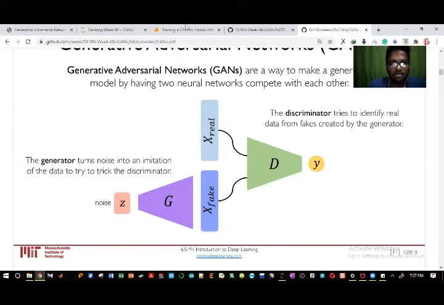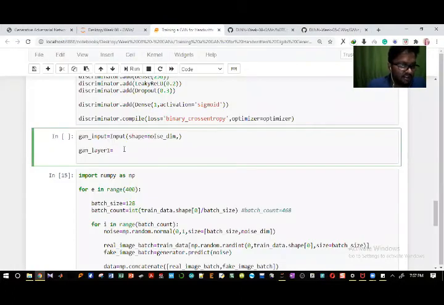Right? So GAN layer one will be the generator model. Can you remember the autoencoder, how we created the neural network? This is also that method. We are following that method, right?